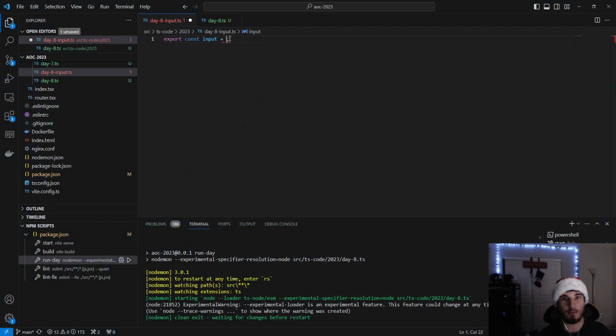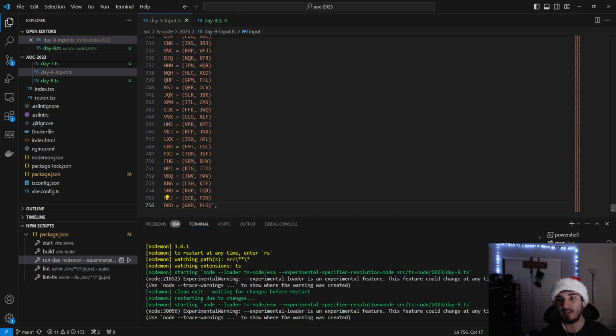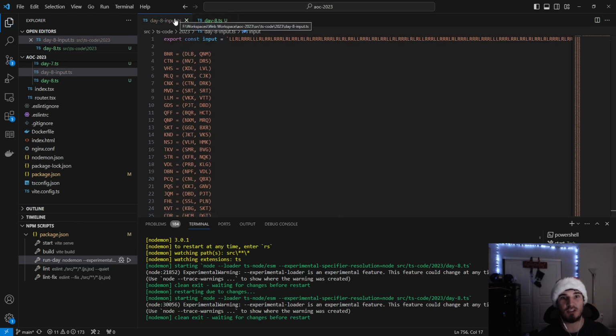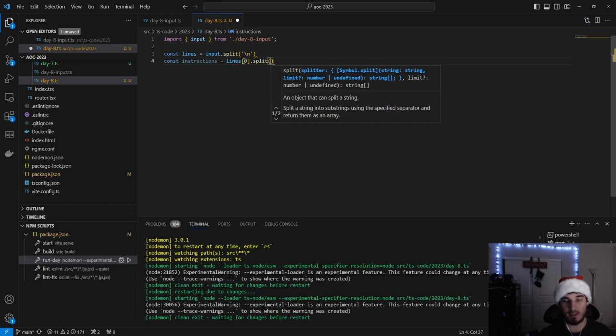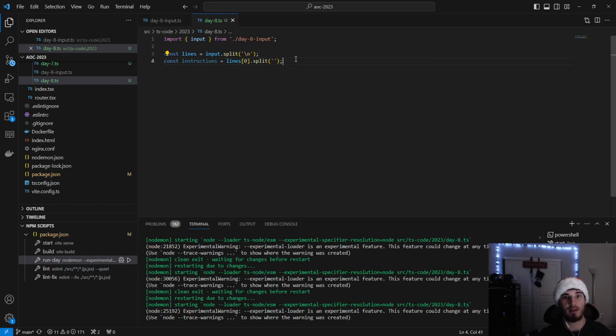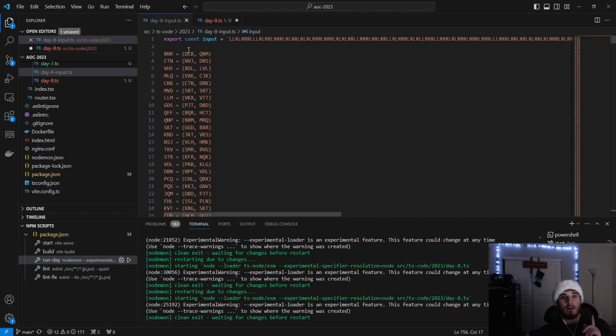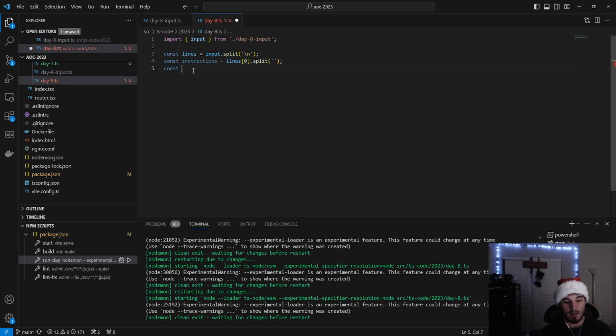Pretty straightforward problem. Parse it, and then run until we reach ZZZ. So what we're going to need to do is const instructions, it's going to equal input. Actually, we need const lines, input split on new line. Then it's going to be lines 0 split on each character to get our instructions.